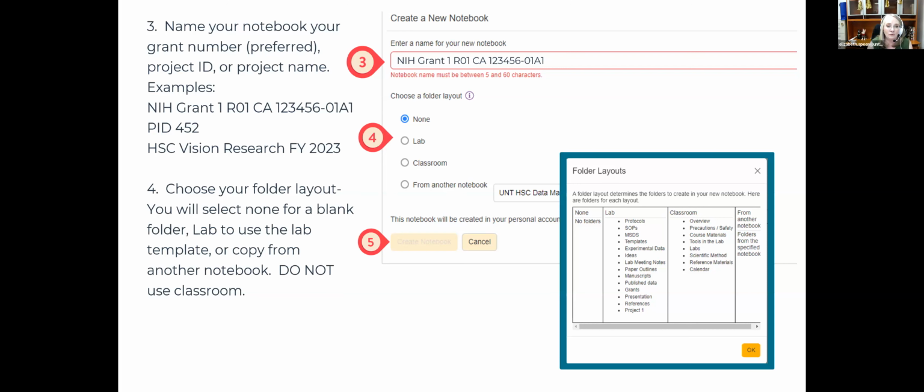Then you're going to choose your folder layout. Now, when you pick one, if you hit this information button, you get this lovely pop-up box, and it lets you know that if you want no folders in there, you just want it blank and you want to create it from scratch yourself, then you select none. You're going to get a blank notebook.